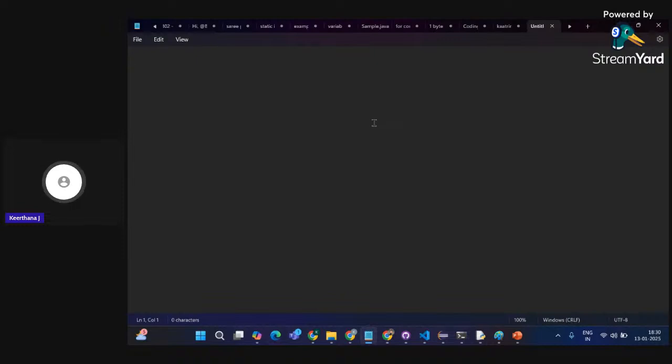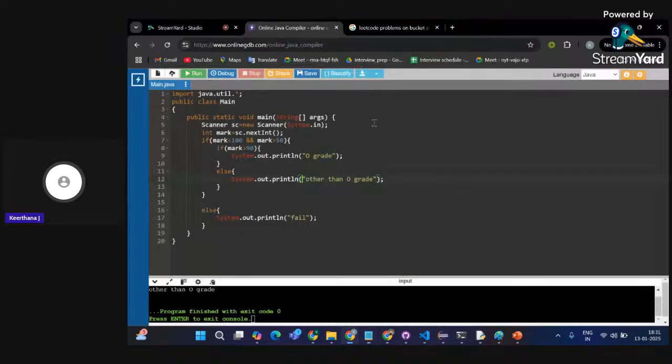I'm going to get the choice from the user, and my choice will be in the range 1 to 7. Depending on the numbers, I want to print the name of the weekday. If one, I'm going to print Monday. If two, Tuesday. Three, it's Wednesday. Something like this.